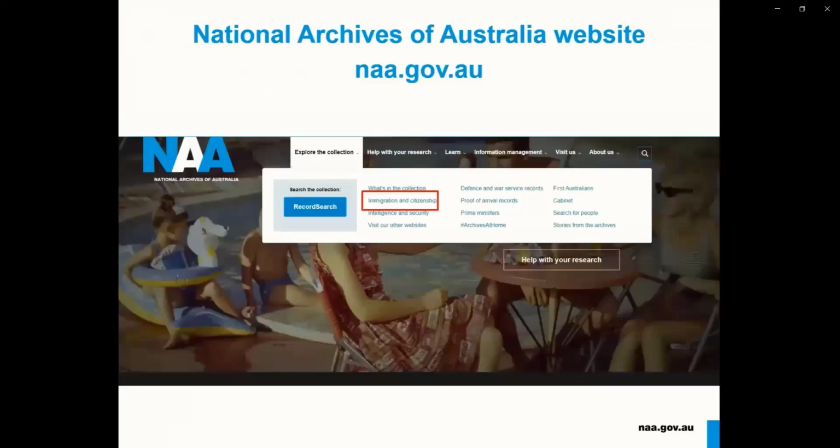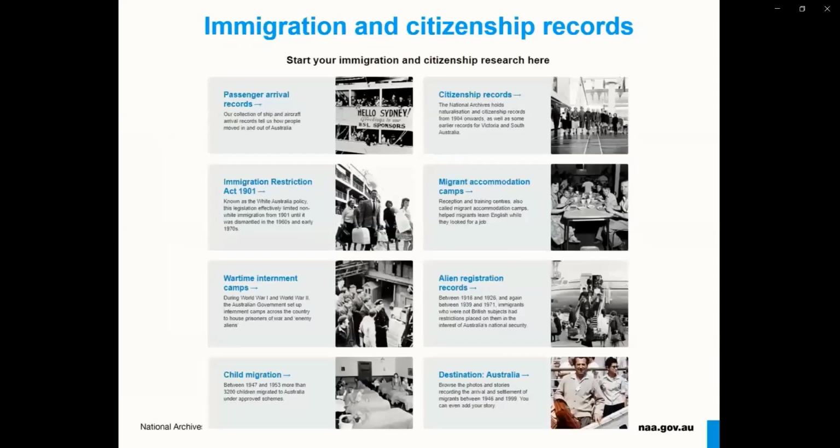If you visit our website, naa.gov.au, you will find many learning resources relating to immigration and citizenship records. You may wish to visit these as your first port of call, pardon the pun. Select Explore the Collection at the top of our homepage and select Immigration and Citizenship. Here you'll find details about our immigration holdings, including some background information or research guides on the topics in question.